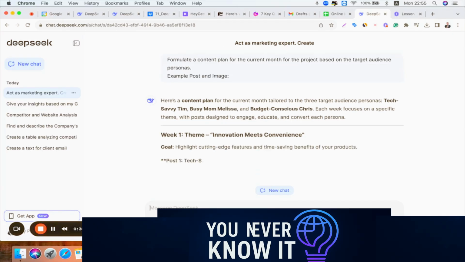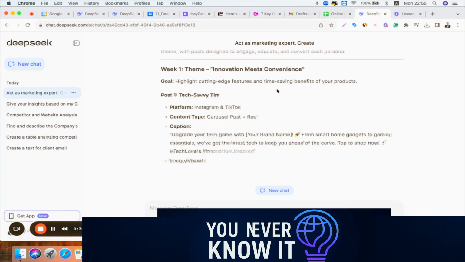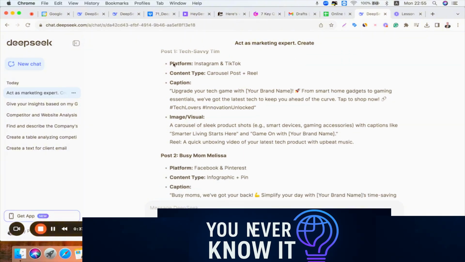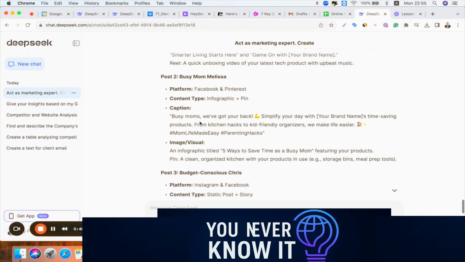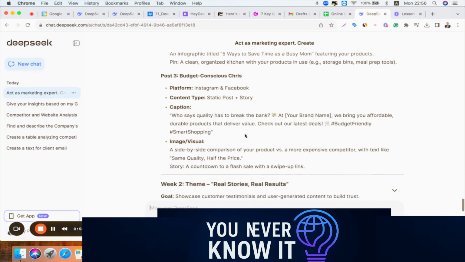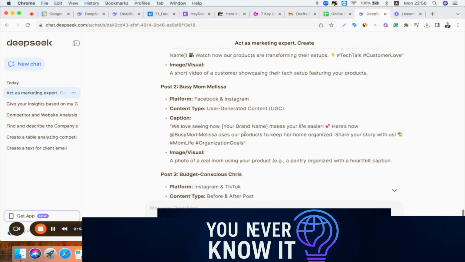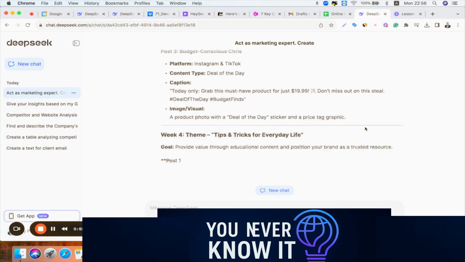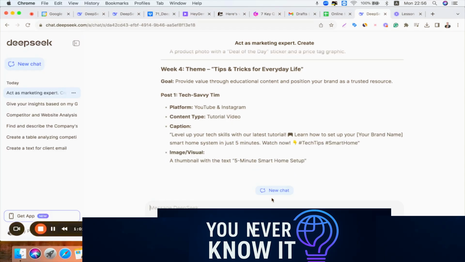So we have the first week theme: innovation meets convenience, and for each persona we have the platform that will be relevant for it, the content type that will be good for it, captions, and image visuals, and it can be pretty easily transformed into a prompt. The same we have for busy mom Melissa and budget-conscious Chris, and for each week we have this data.